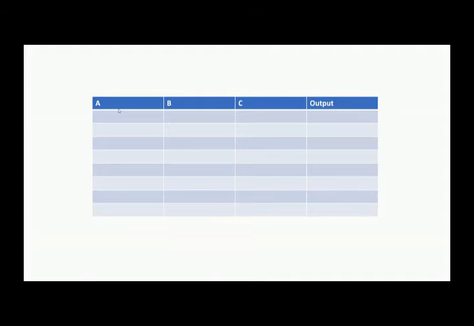Now when you have A, B, C, 3 inputs, and you are drawing the truth table, remember you have to work out how many ways you can have. Then you have to do the mathematics, 2 to the power 3. If you have 2 inputs, you only get 4 ways, that means 2 to the power 2. So here when you have 3 inputs, there can be 8 ways that you can write. So when you have 3 inputs, you have 8 ways of writing this.